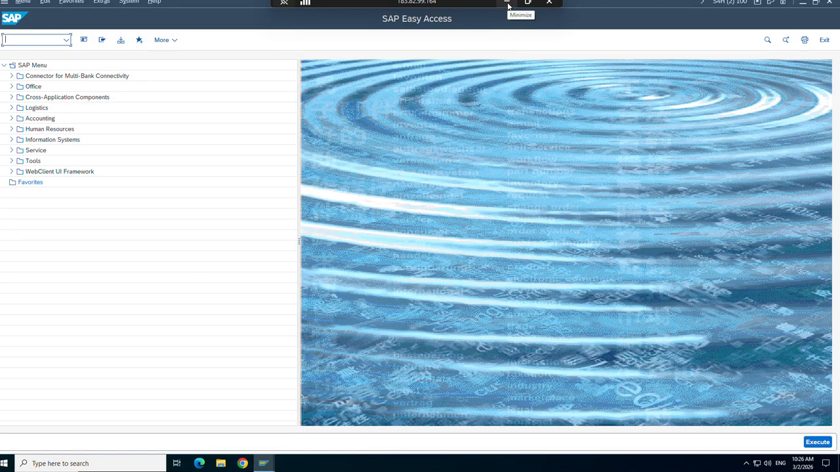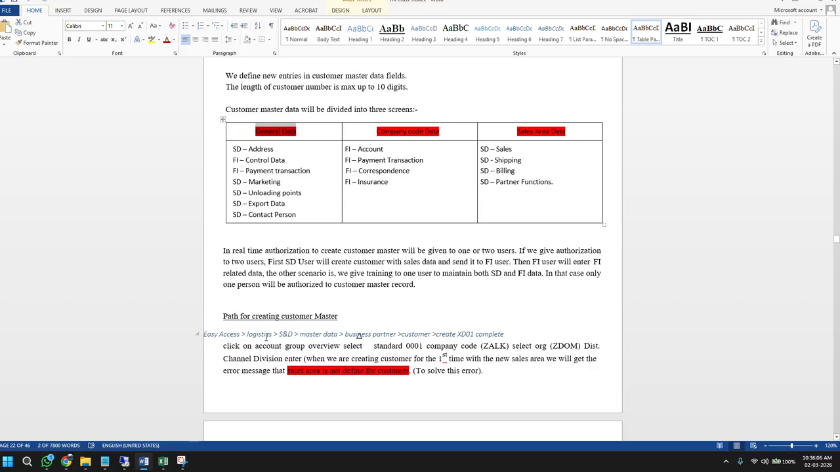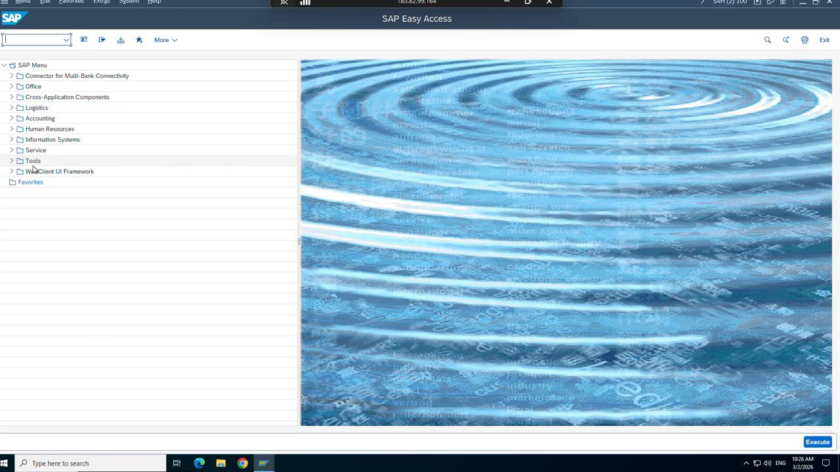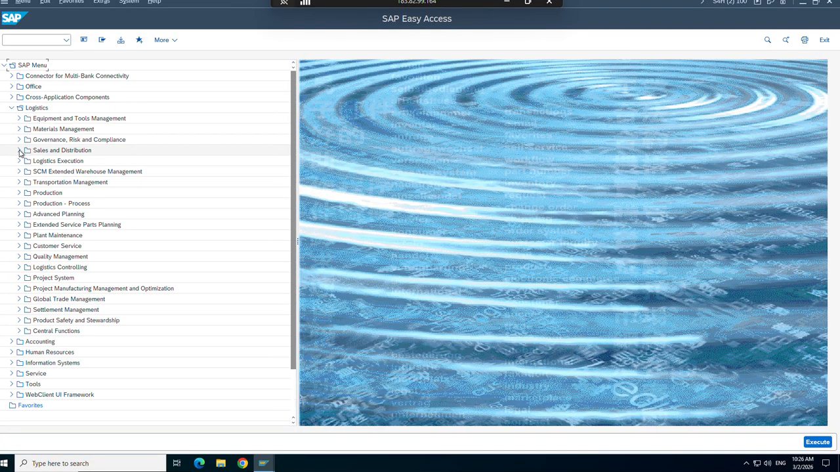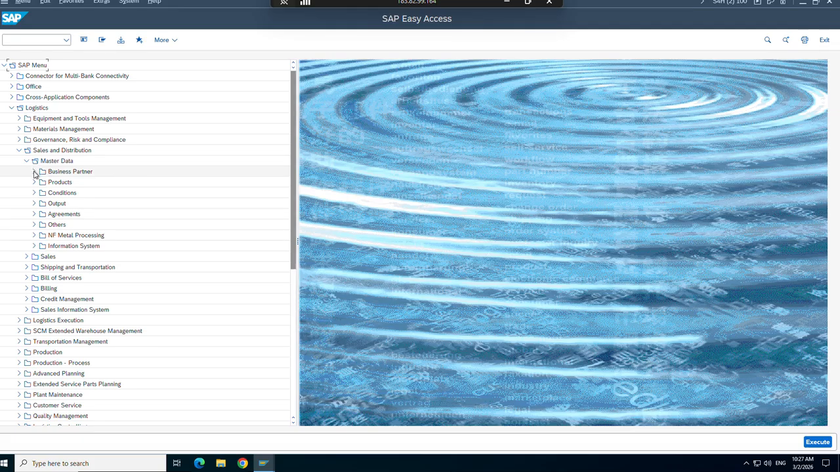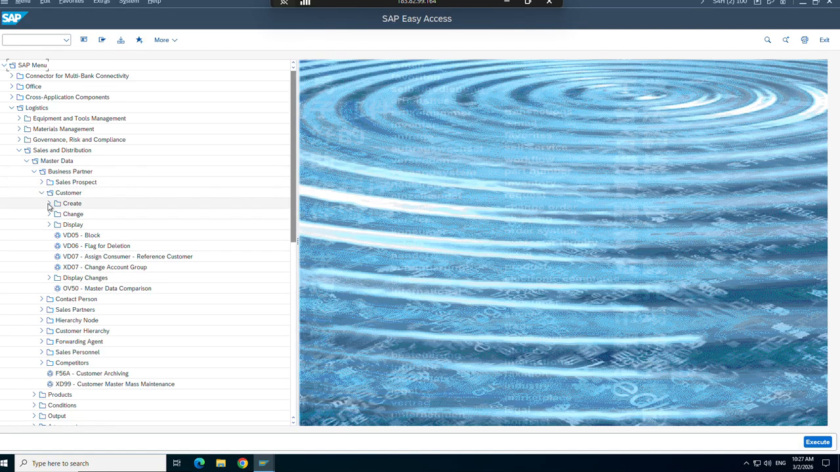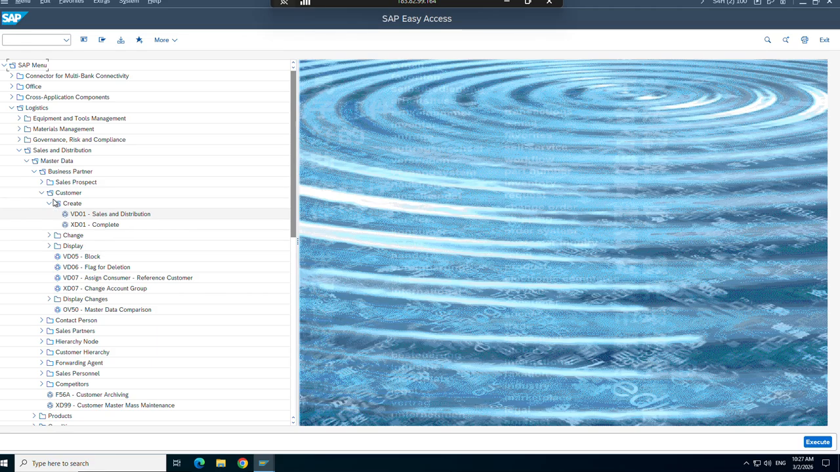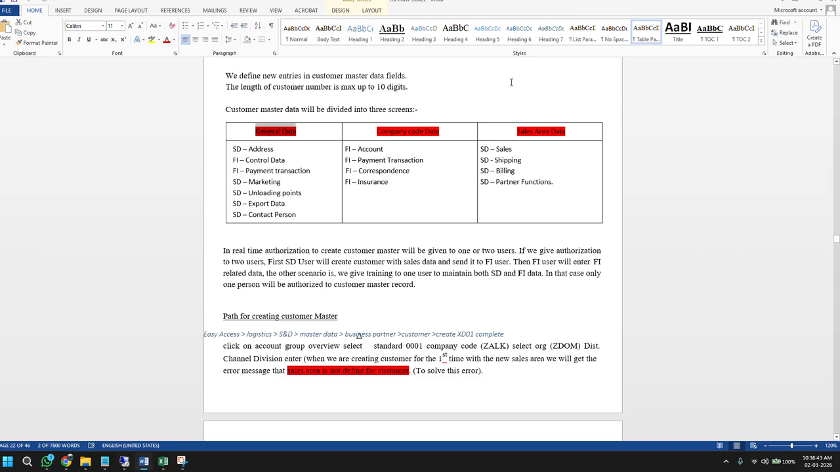So here also the path will be there. Let's say you go to Logistics, SD, Master Data, Business Partner, Customer, Create, sorry, Sales. Why is it showing VD01? Sir, there is XD01 also down below. Where? Below VD01. Okay, FD01. So if you see master data, business partner, customer, create.